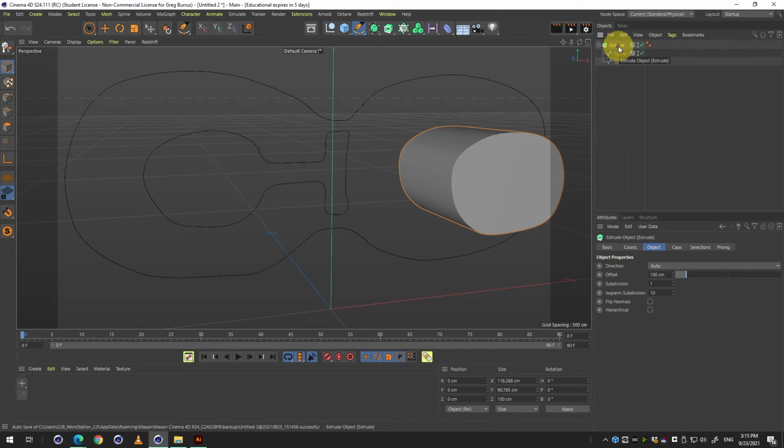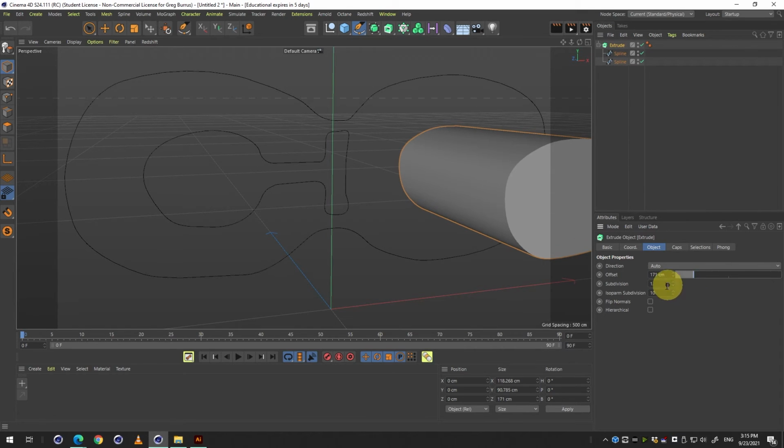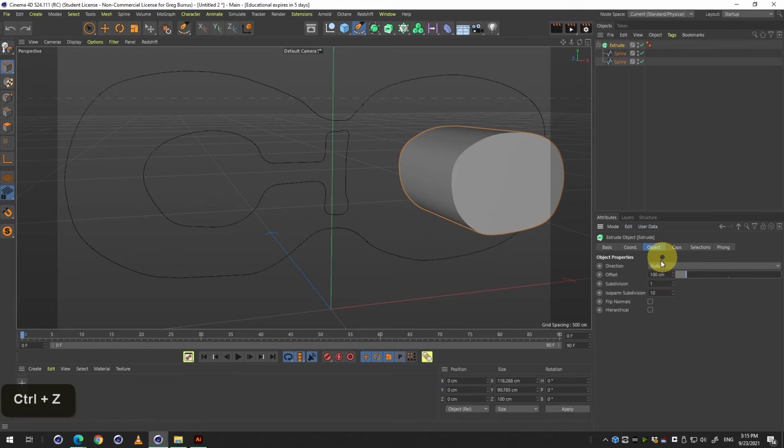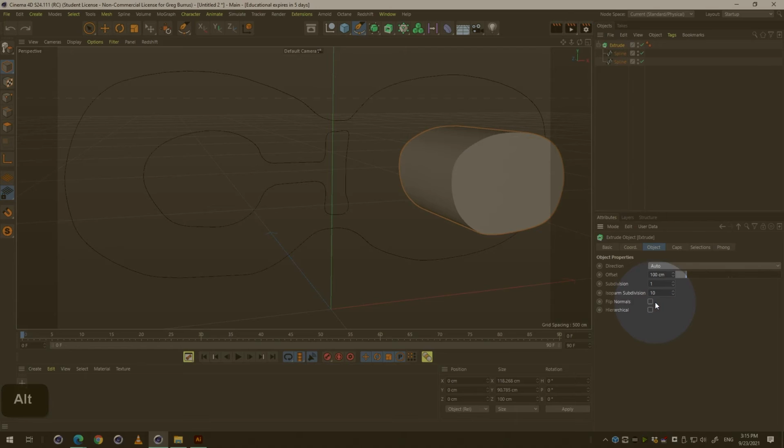There's a couple different ways that you can fix this. The easiest way is, once you have your extrude object selected, you can come down to our object properties. And if you recall from before, there's the offset, which controls our depth. There's subdivision and isoparms, which control the accuracy. Right now we're on auto direction, but you can tell this to go a different direction if it doesn't figure it out automatically for you. But the button that we want to hit is the hierarchical button all the way down here at the bottom of our option list here.